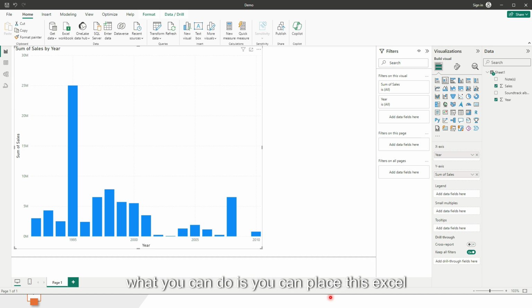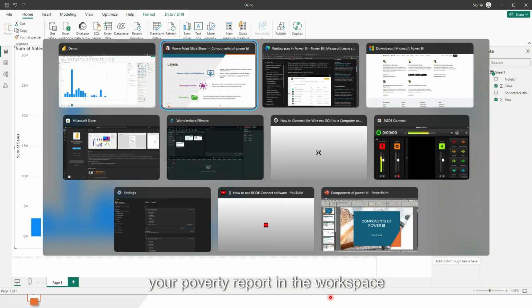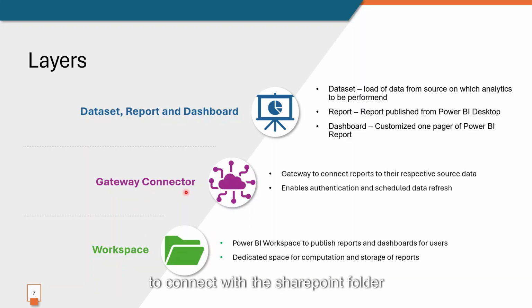Instead, what you can do is place this Excel in a SharePoint folder, and you can make your Power BI report in the workspace connect with the SharePoint folder directly through your gateway connector. So this gateway connector helps you connect with your backend sources, be it SQL, a SharePoint folder or a list, or whatever it is. It helps you retrieve the information directly from the backend source. And finally, dataset, report and dashboards.